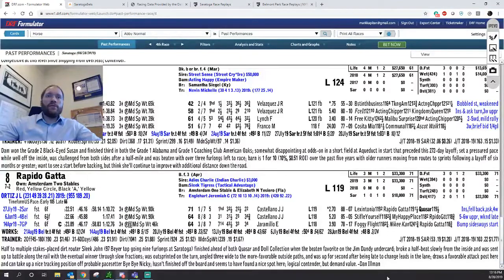But this 8 horse, Rapido Gatto down here, Jose Ortiz is up. And this horse has run 3 times. Now, the Gulfstream Park, I don't have really good bias data for. It's not one I keep track of. But at Belmont on the 6th of June, the track had a very gold rail. Horses that had early speed and horses that were on the inside were winning everything.